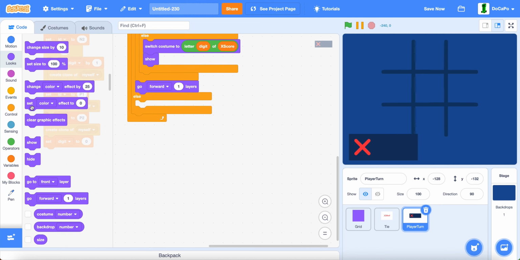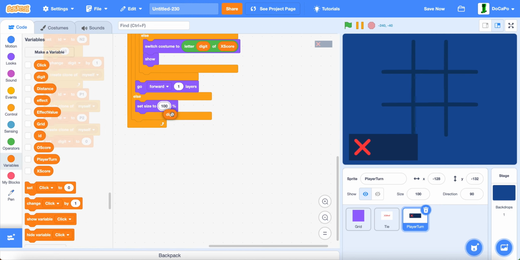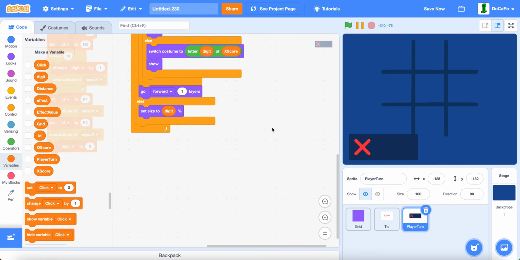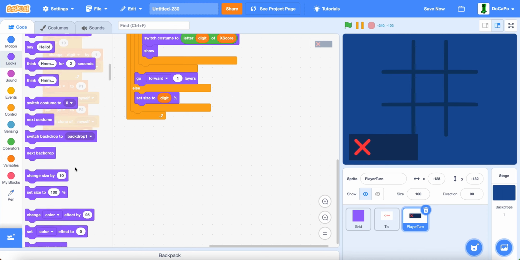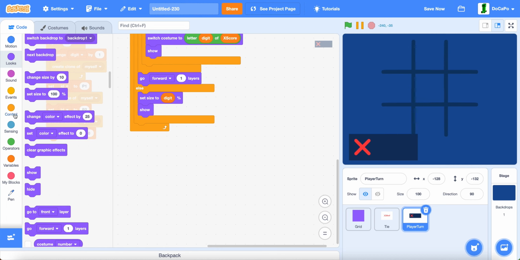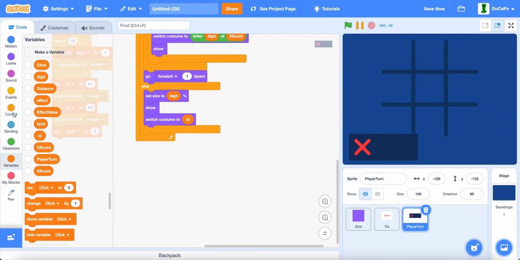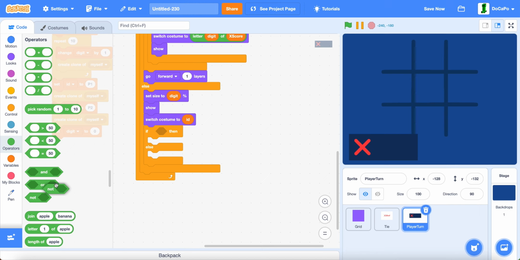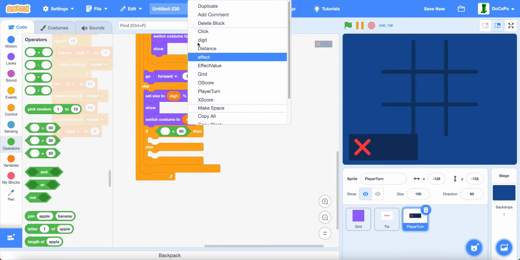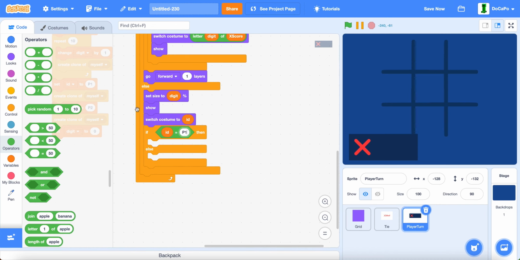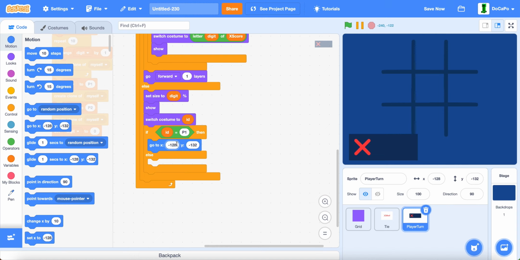Now, set size to grid in the else of ID contains "n", and then show, and then switch costume to grid to player, to ID, and then if else, and then equals ID equals P1, then we go to negative 140, and the else is 140, negative 140.